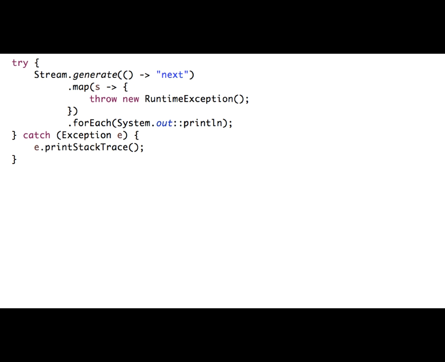So we can write a simple stream. In this case, we're just going to generate constantly, passing in a string with the word next in it, and we're going to just run that pretty much constantly. But in the second operation, our map operation, we're always going to throw a runtime exception, and then finally, if we get this far, we're going to print out the current value to the console.